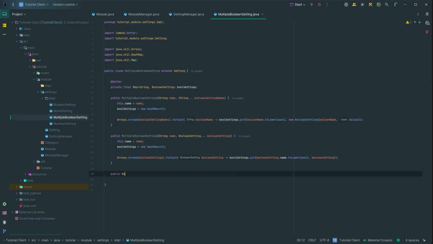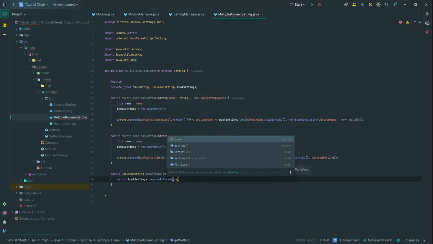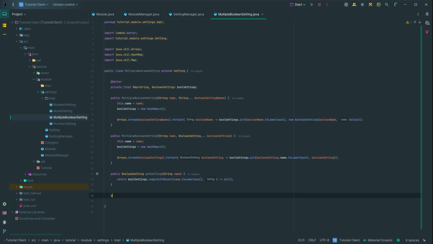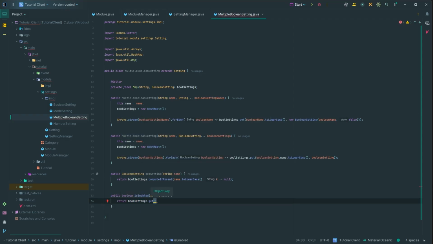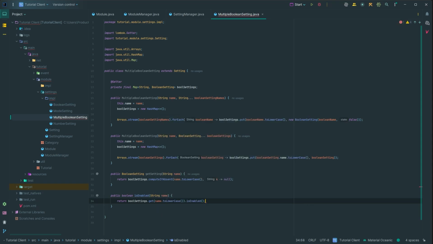Okay, so we'll do public boolean setting get setting string name. We'll return bool settings dot compute if absent name dot to lowercase comma k arrow null. And then we'll do public boolean is enabled, and we'll have string name once again. And then we'll do return bool settings dot get name dot to lowercase dot is enabled.